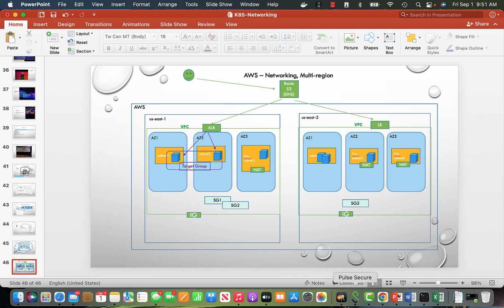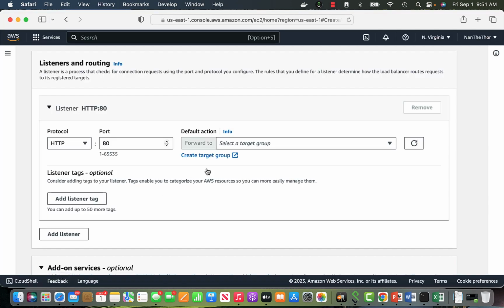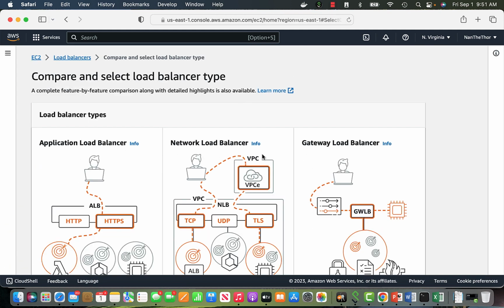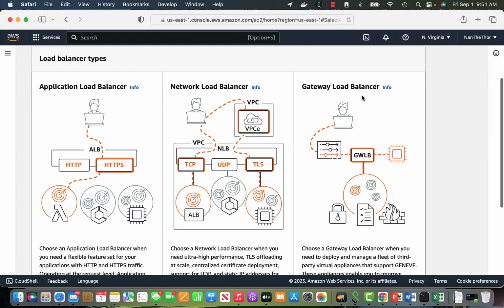So if you can see in my console, if I go back, I don't have any load balancers. But if I want to create a load balancer, there are three main kinds of load balancers: application load balancer, network load balancer, and gateway load balancer. There used to be a classic load balancer, but they have deprecated it for now.